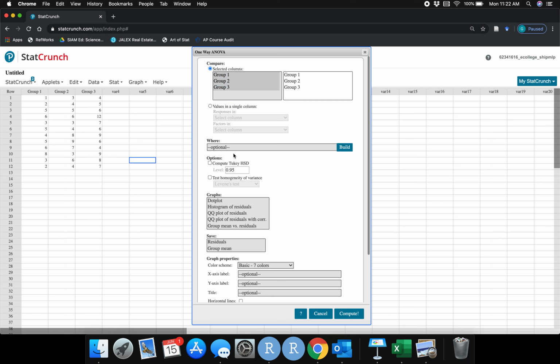And you come down to options. It says here, do you want to compute Tukey's HSD, which, if you watched the lesson 11 videos, you saw I talked about. So we'll say yes. We want to do that. That's going to tell us which groups are different. Remember, ANOVA tells you that there is a difference. Tukey's HSD will tell you which are different.